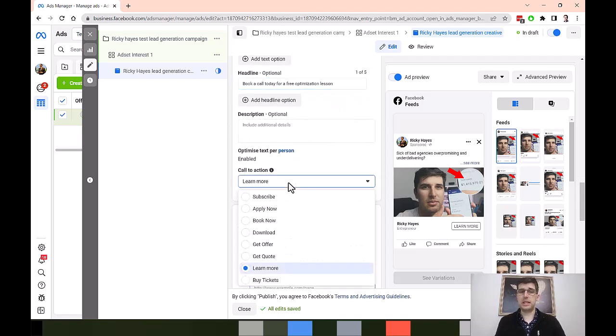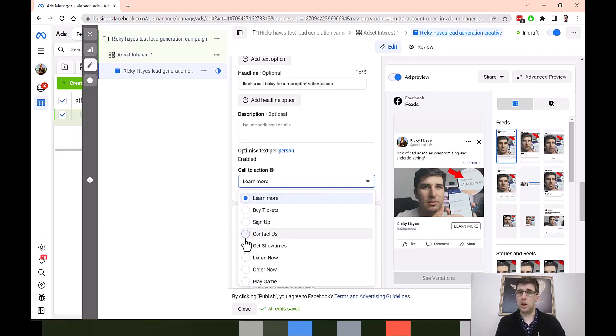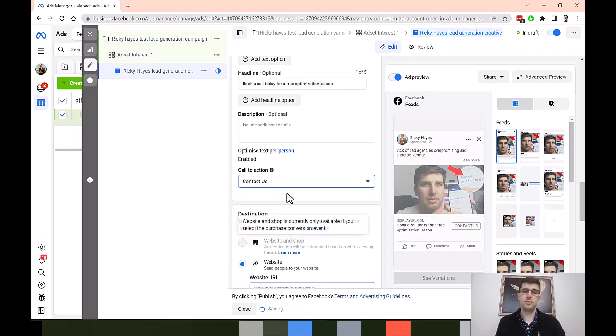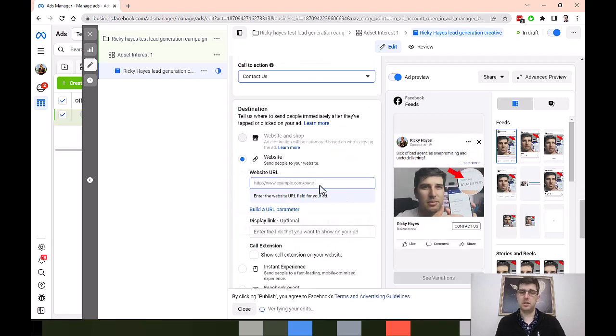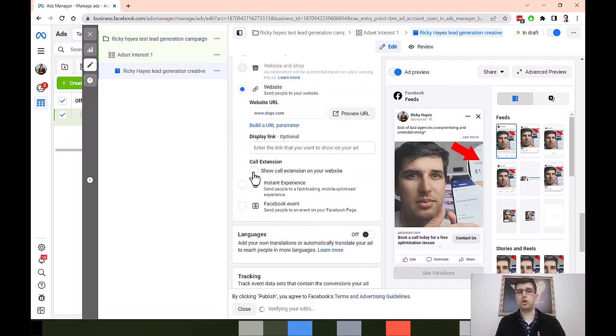Optimize per person, always lean on. Now I generally change this to contact us, okay, is what I usually do. That just seems that that's the best call to action that I generally prefer. And then you send them to a website, right? So it doesn't matter what their website is, in this case, dogs.com. Okay. You can also show your call extension.